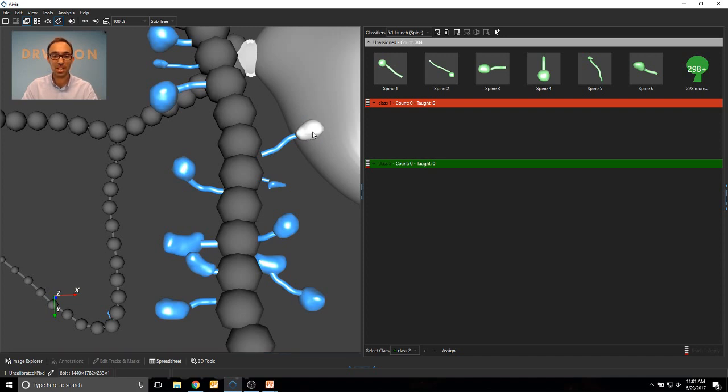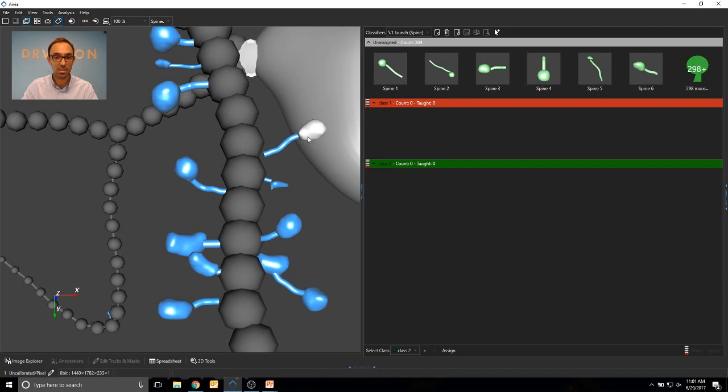So if I wanted to select this particular spine, I selected this one spine and I want to assign it to class 2, I have to have it selected. So it's selected here, class 2, and I can hit assign, and that adds this spine to this class. I can go on and do that as much as I want. So I continue to assign.